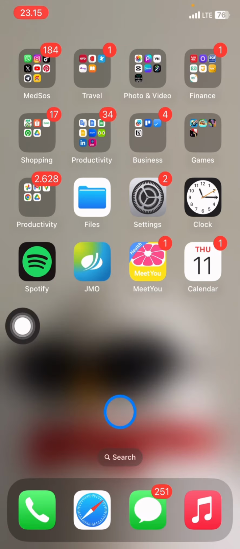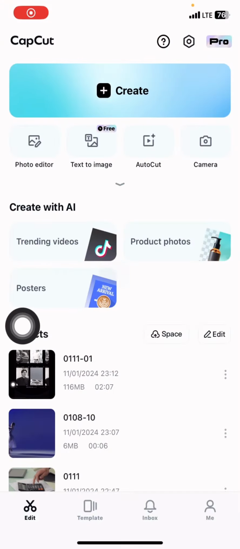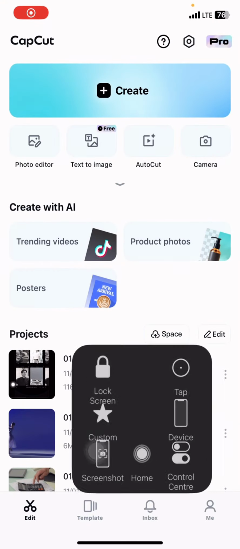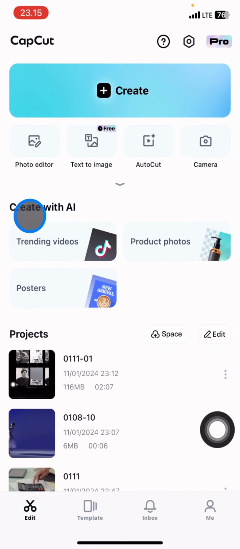To edit your video with AI technology on Capcut, just open your Capcut application, and after you update it, there will be a feature popping up here, which is Create with AI, and there will be three options that you can use. Either you want to do these trending videos containing a lot of templates from the TikTok application, you can also do product photos, as well as posters. You can even create a poster on Capcut.